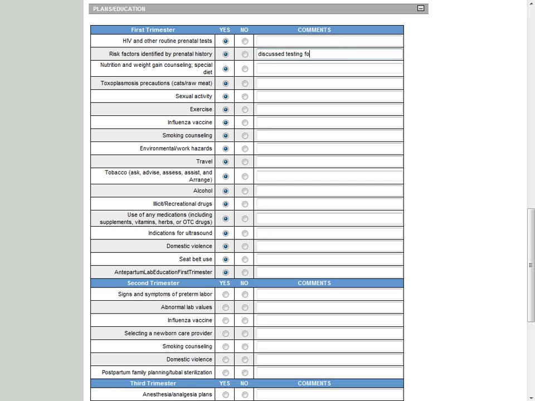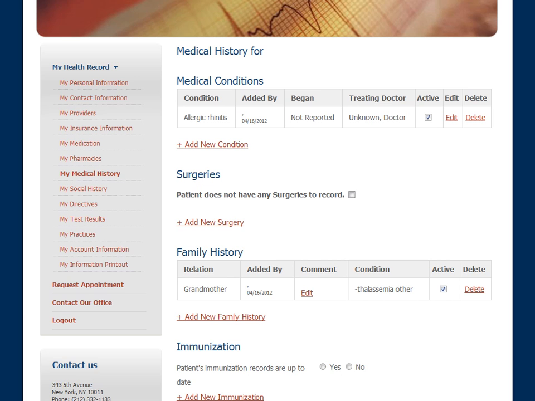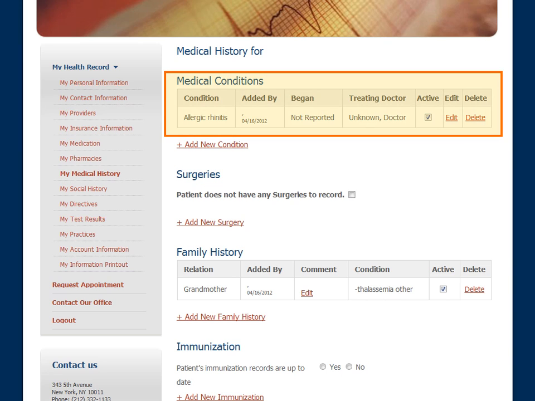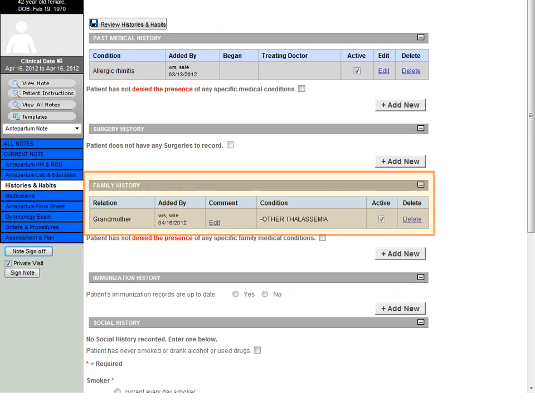Trimester-specific educational counseling can be charted. Educational emails can also be sent to patients based upon their diagnoses and medical conditions. The WRS Patient Portal allows patients to enter their medical conditions, surgery, family history, etc., so that information can be automatically transferred into the antepartum note.